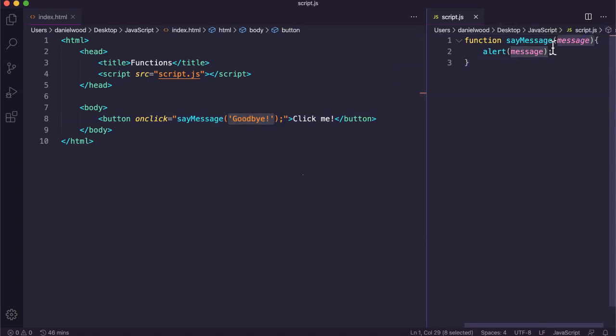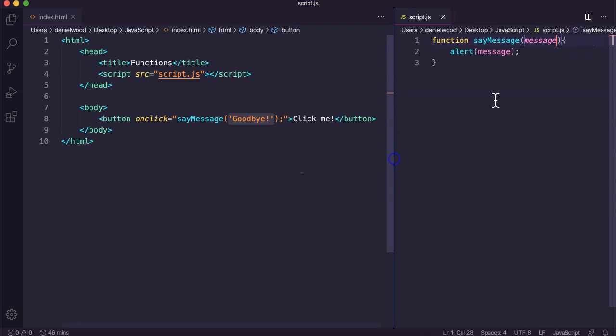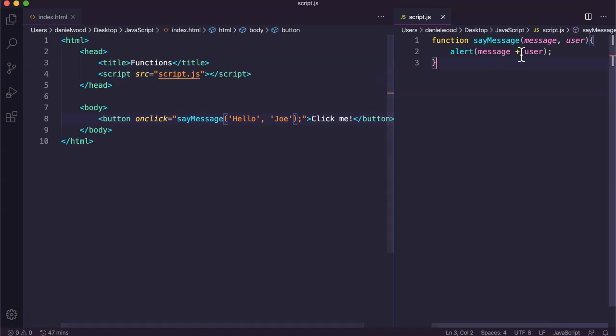Okay, and we could have multiple parameters as well. We could have something like message and then username or something like that. So it could be something like hello, and then another value could be something like Joe, and we might alert message plus user, so it concatenates or joins the message to the username. Oops, probably should add a space in there or use a comma maybe, but we'll just add a space in between message and user. Concatenate that. And there we go.